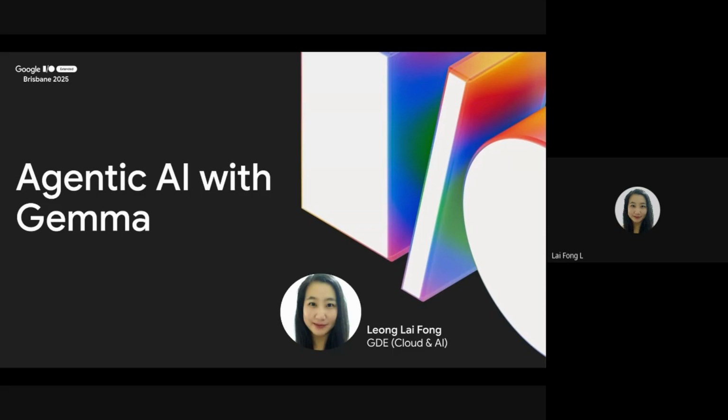It's actually my first time visiting Brisbane. Very nice city, I would say. The weather is very nice. I just came from visiting Sydney two weeks ago, giving similar talks, but on Agentic AI with Gemini. But this time I'm using the Google model Gemma, but it will be similar.